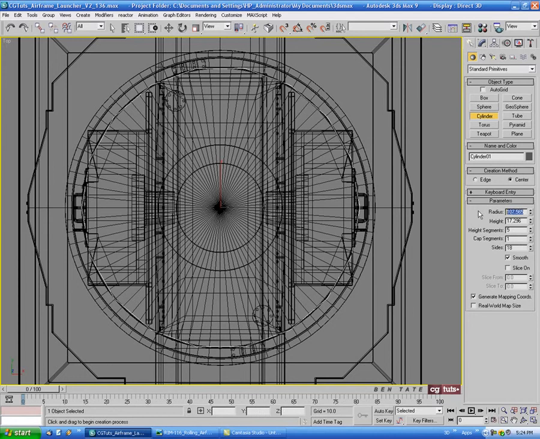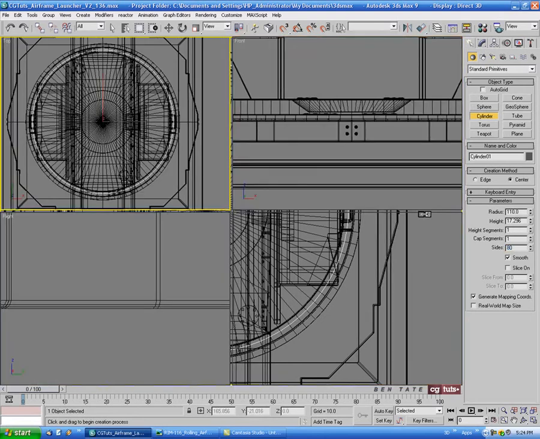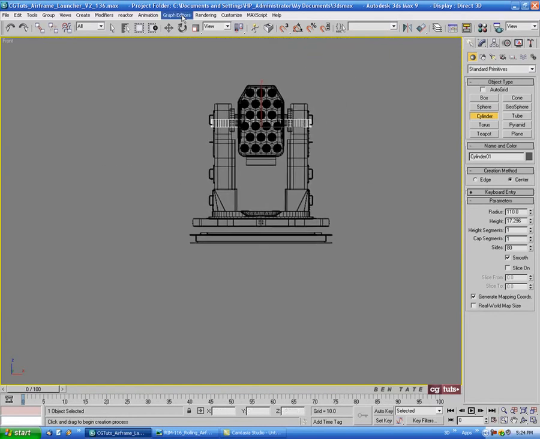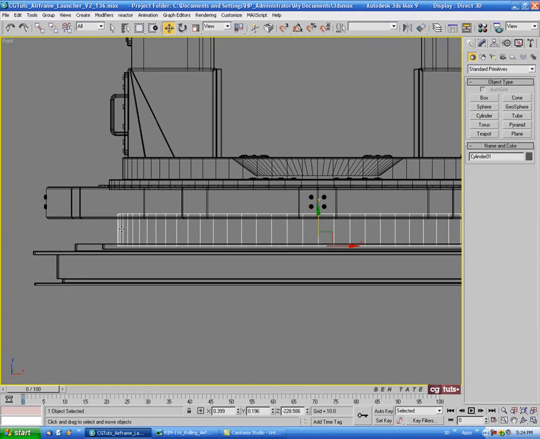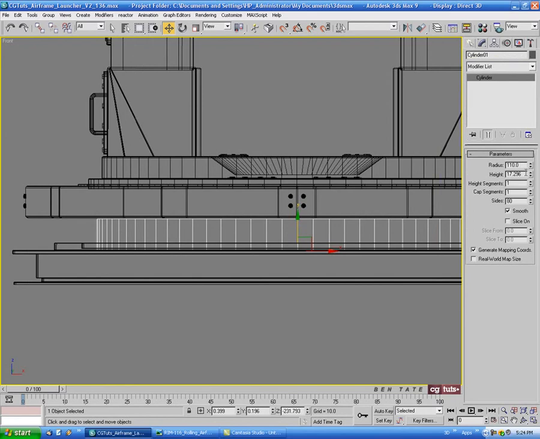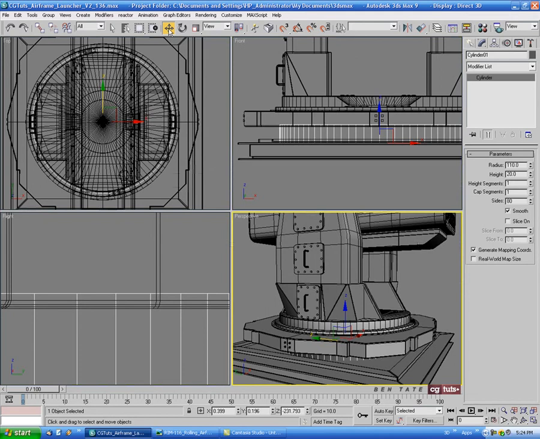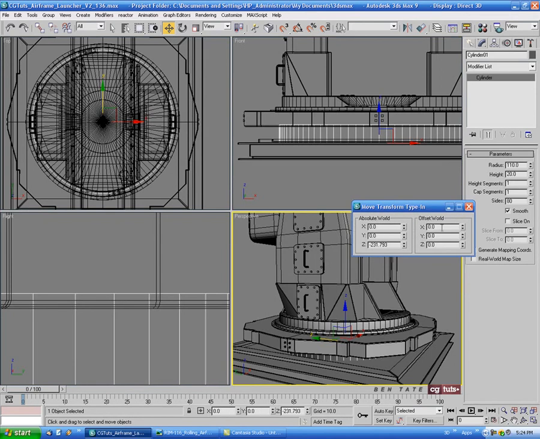Okay, and let's just do maybe 110 or so for the radius. Okay, and we'll take the sides up to maybe, let's do 80. Okay, we don't need any height segments or cap segments, and we'll figure out the height in a second. Okay, so let's go into the front view. Just pull this down. Okay, we'll just position it between these two pieces here. Okay, so into the base, let's bring the height up a little bit. Let's do 20 on the height. Okay, and we'll also right click the move tool and zero out X and Y just to make sure it's centered.